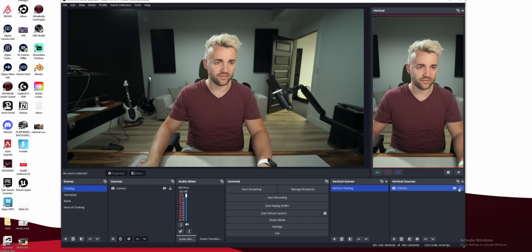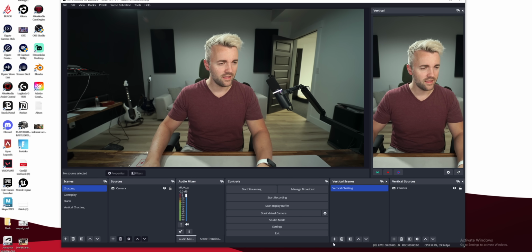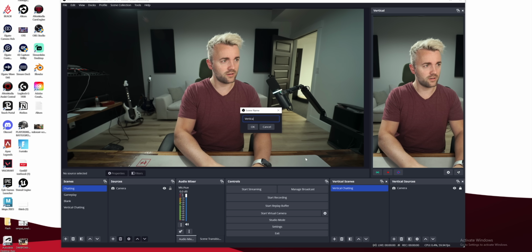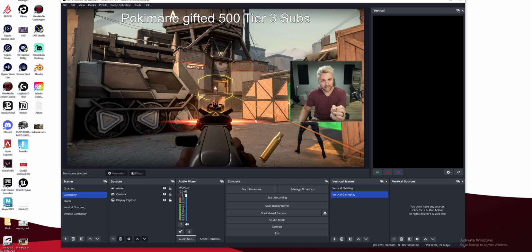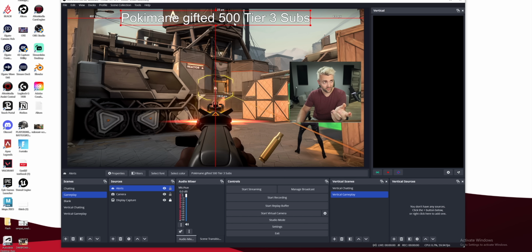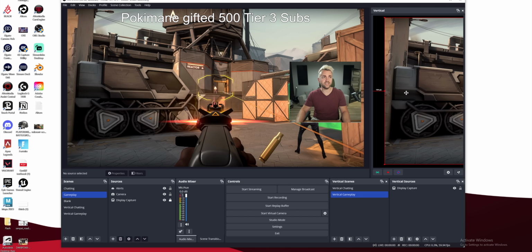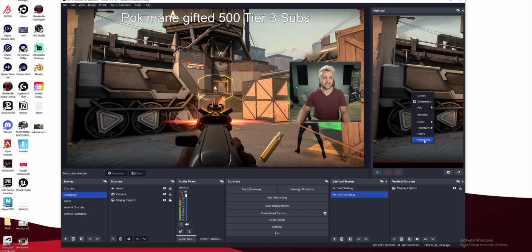I think just to be safe, I'm also gonna lock it so I don't accidentally click and drag and move this thing. Then we're gonna add a vertical gameplay scene. We've got 3 sources on our gameplay scene here. We got our gameplay, we got our camera here, and then we've got this very real alert that is definitely happening. Thank you for the support, Pokemon. And so here what we're gonna do is we're gonna add our display capture. Let's shrink it down to size. Again, let's center this.